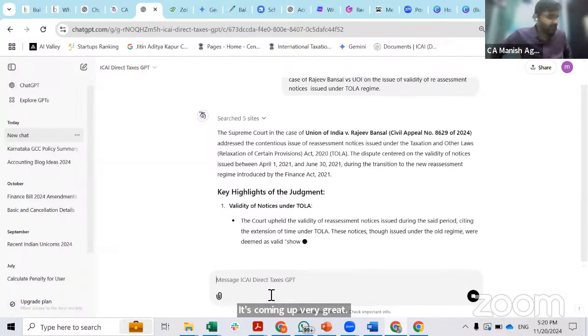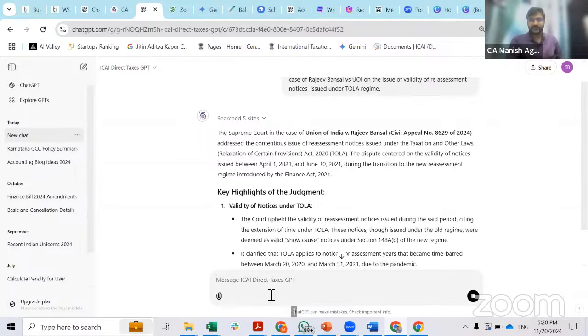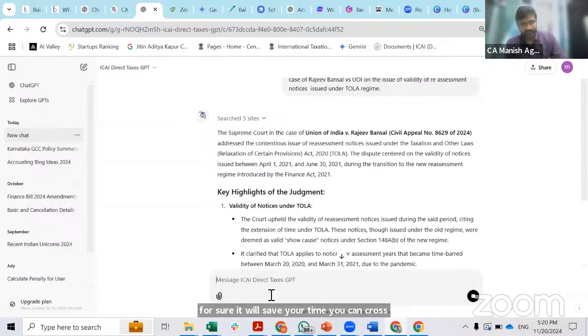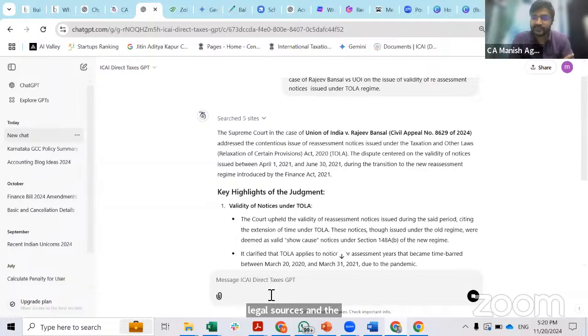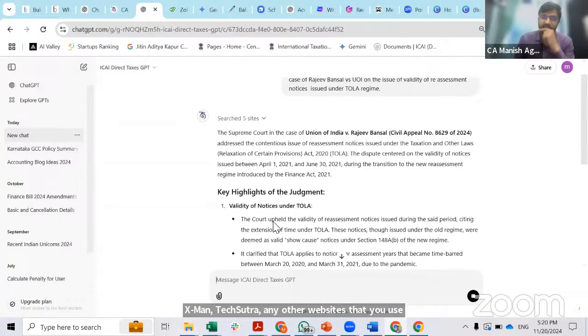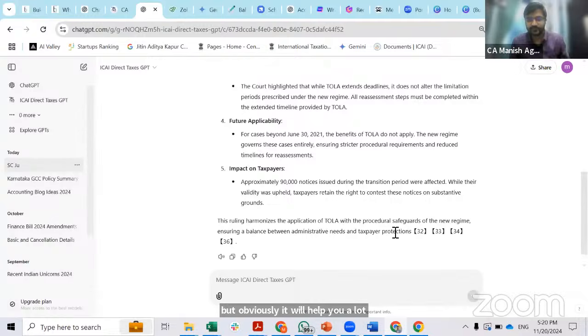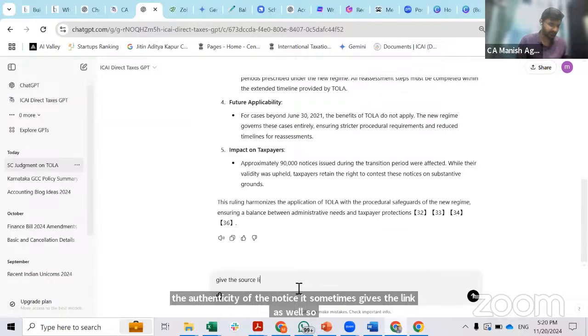I would say that for all legal matters, you cannot rely on it blindly, but for sure it will save your time. You can cross-check it with other legal sources like Taxmann, Taxutra, or any other websites that you use for your direct tax updates. Obviously it will help you a lot. And even if you want to check the authenticity, it sometimes gives the link as well. So you can write: give the source link as well.